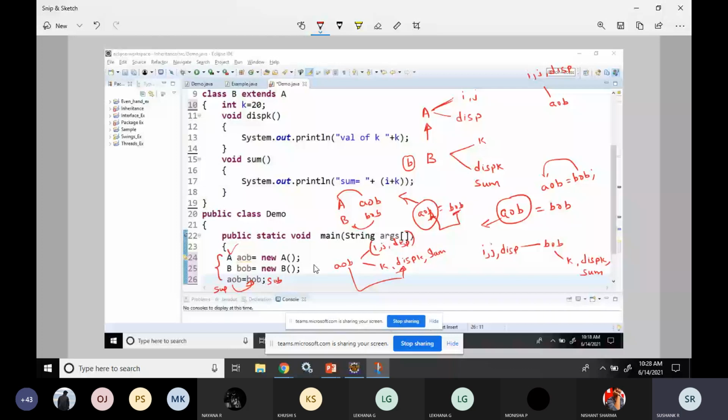So this point you should keep in mind. It is the type of the reference variable that will matter, not the type of the object to which it is referring. Here AOB is referring to a B class object, but that will not matter.